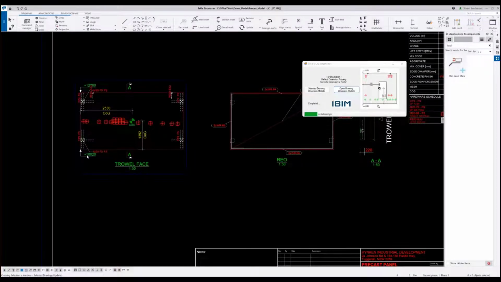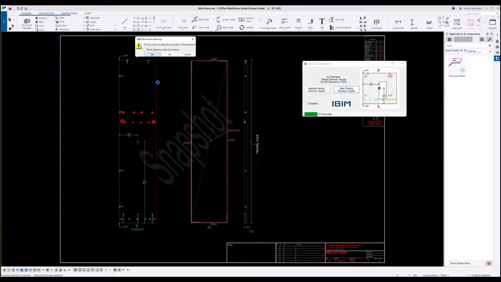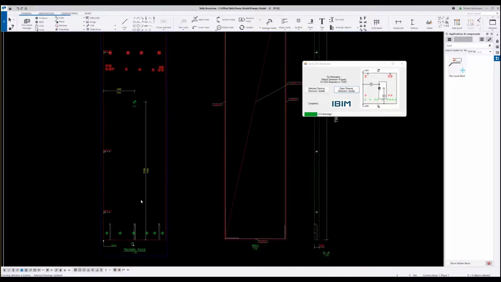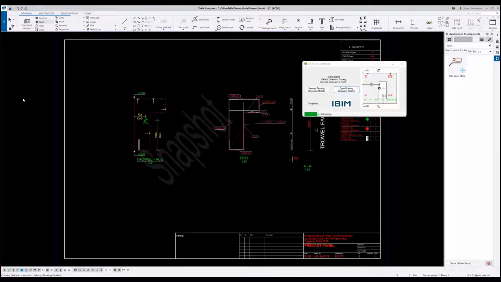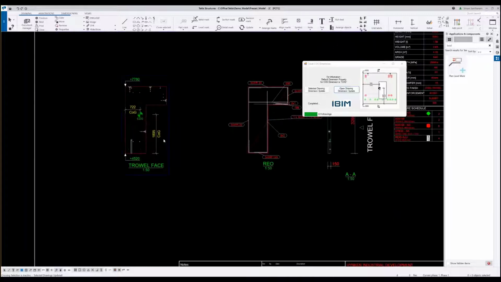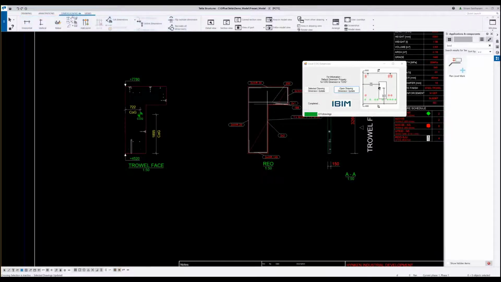Center of gravity dimensions, bottom level mark and top level mark. Next, to cross-check this automated dimension, let me run this Add Cog Dimension tool. You can see the dimensions are matching, that means it's perfect.